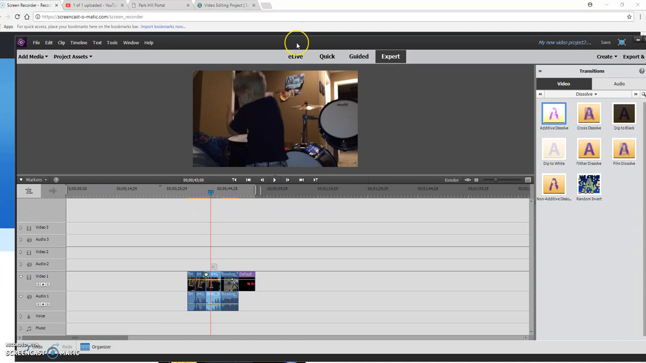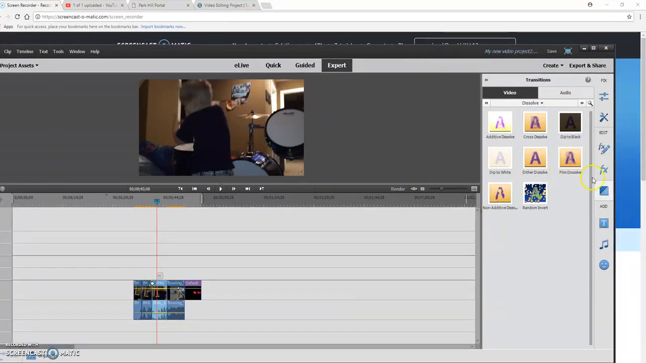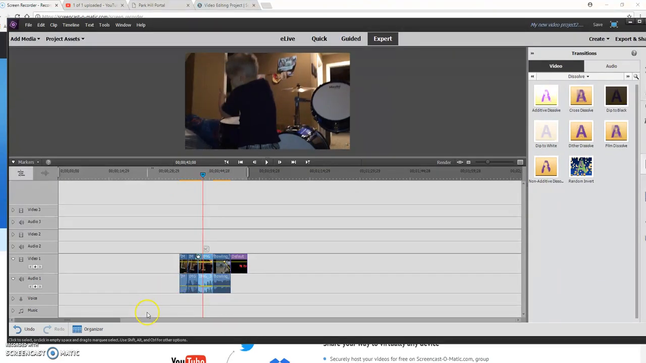Ultimately, guys, there's endless stuff, so much that I can't teach it all, but I can definitely help you guys if you want to try to do some effects or add some transitions. So hopefully this has been helpful.